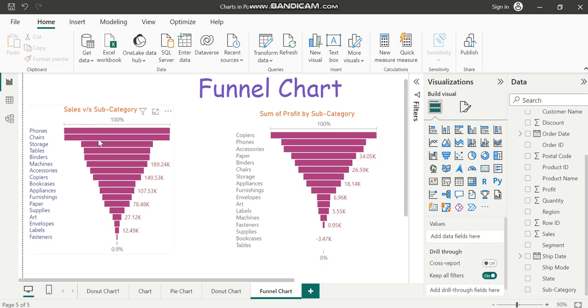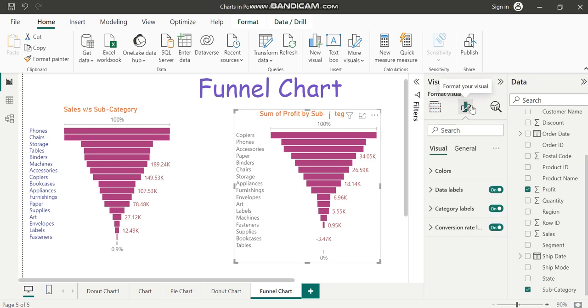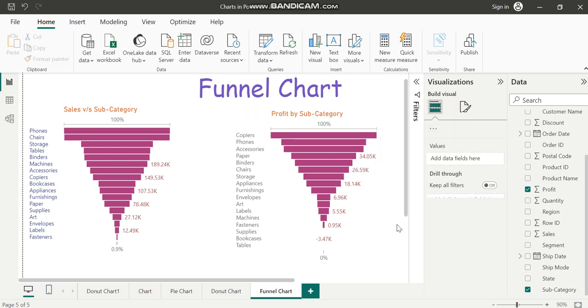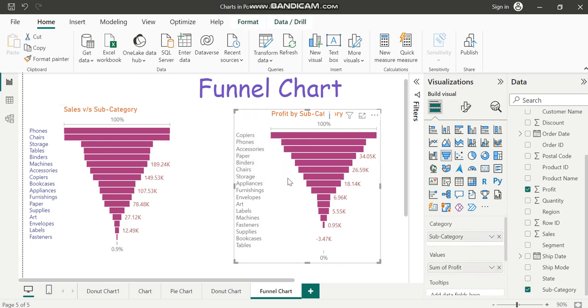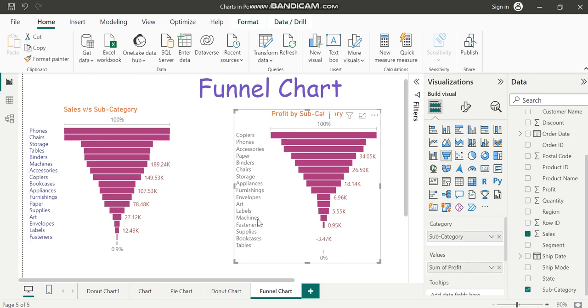Let me change this one also for you. Let me change the title to Profit by subcategory. The same visual you will get, but the values have changed. Whatever the ask is, likewise you can create multiple visuals.